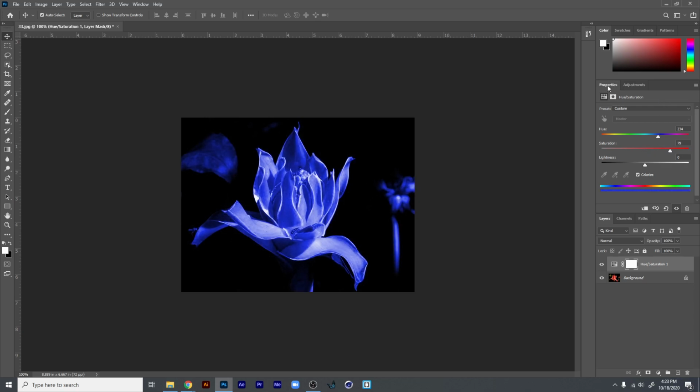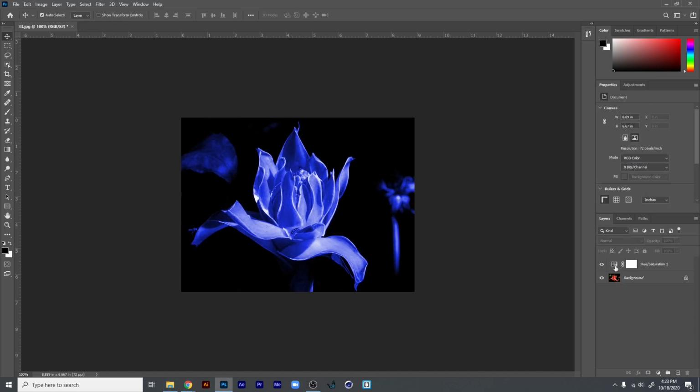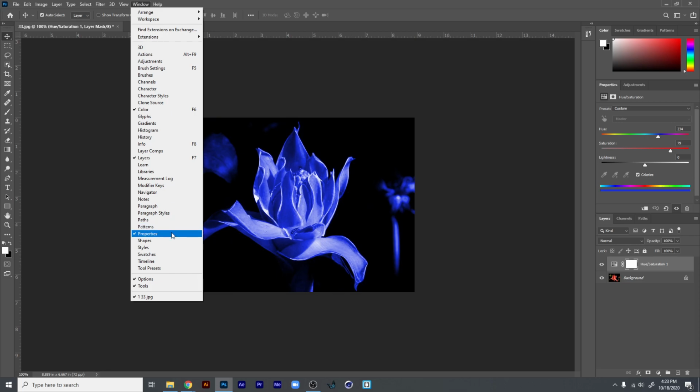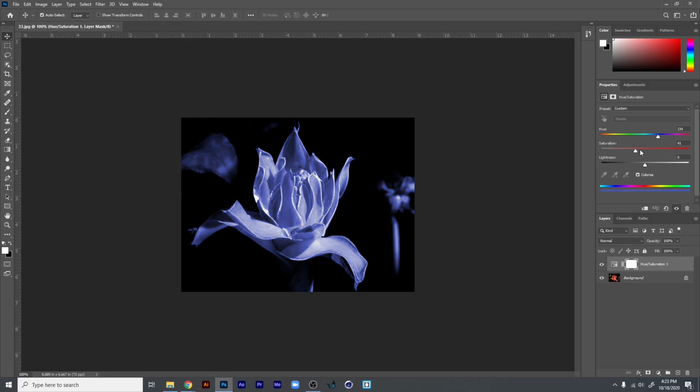If you're not seeing this properties window, that might be because you've not clicked on this element right here. Or you can go to Window and Properties. And so now I've increased the overall saturation of my image.